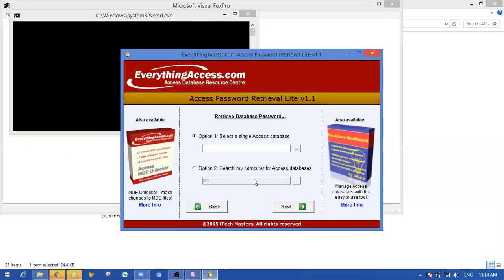Once you click on Start, what will you find? You will find a new screen, and here you are getting two options. Option one, select a single database. Option two, search my computer for Access databases. So what you need to do is select the first option.